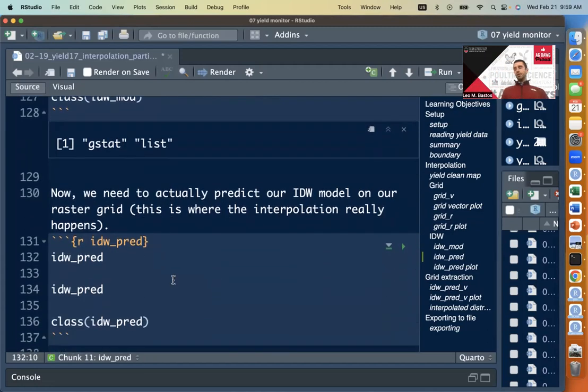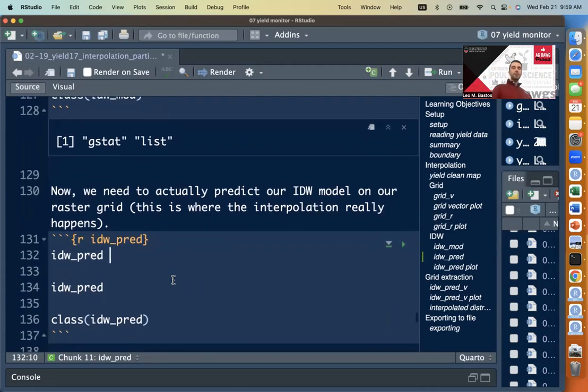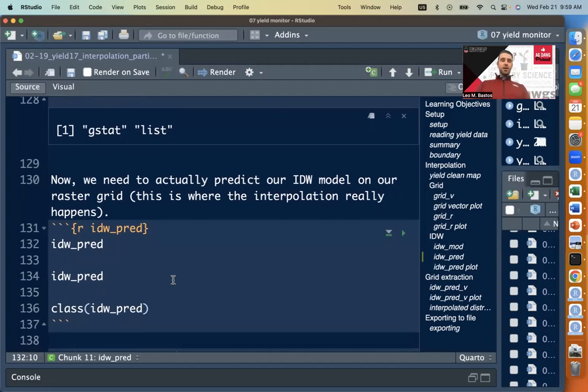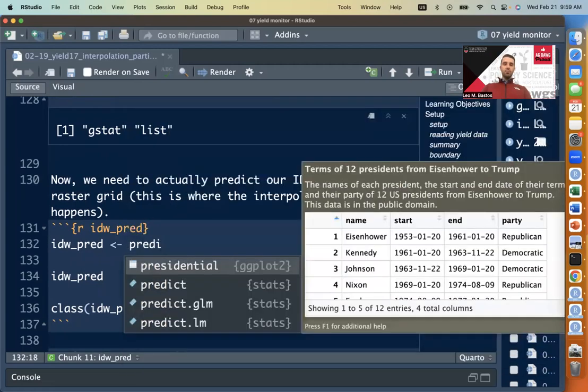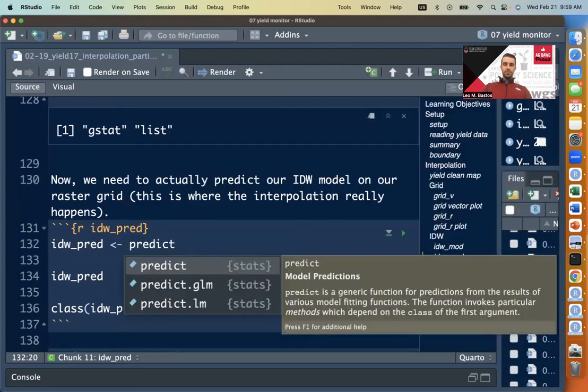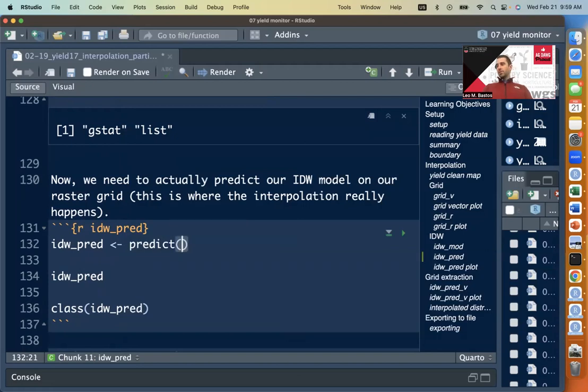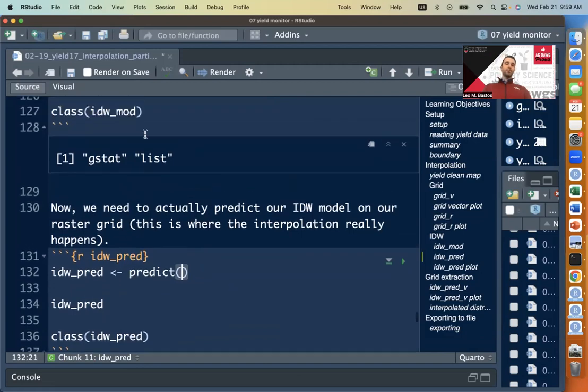All right, so if you come to the next chunk, this is where the actual interpolation or prediction is going to happen. So I want to assign the result to this object called IDWPred. We give it an assignment symbol. We're going to use a function called predict, where this function is going to require two arguments. The first one is the actual formula that we created above, so that's the object IDW_mods.